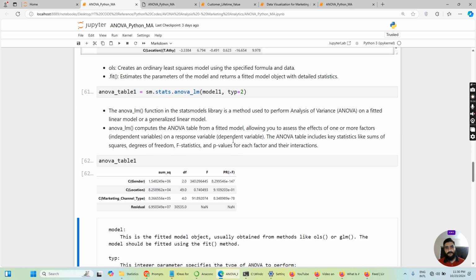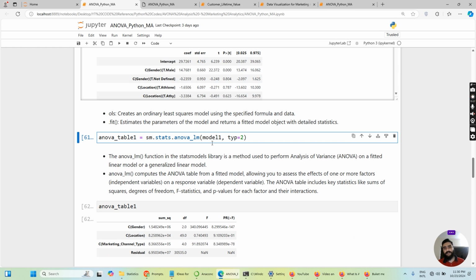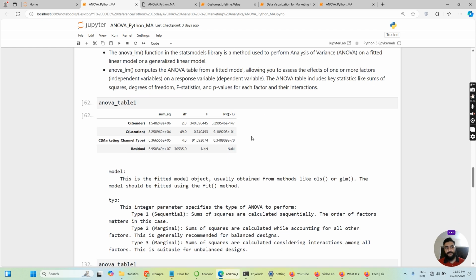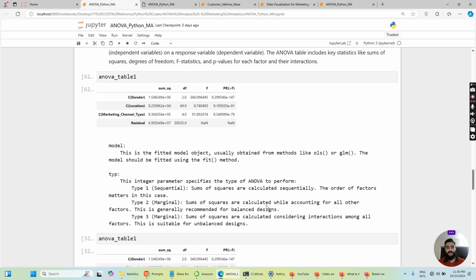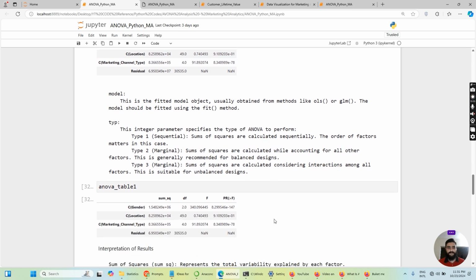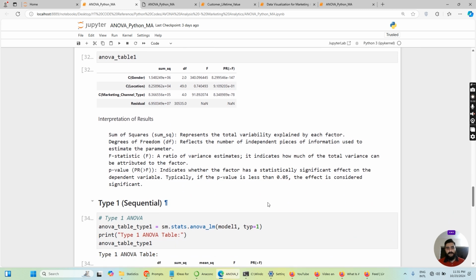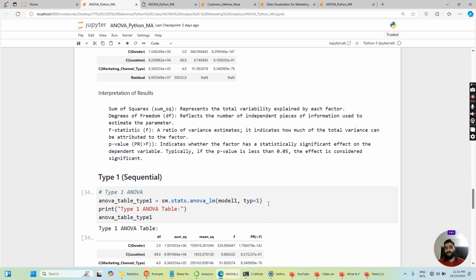Now coming back to the second input of this Python statement, in order to conduct ANOVA analysis, we set type equal to 2. So what is it actually? This integer parameter specifies the type of ANOVA to perform. Type 1 is sequential, where sums of squares are calculated sequentially. Type 2 is marginal, where sums of squares are calculated while accounting for all other factors. And then we have type 3, also marginal, where sums of squares are calculated considering interactions amongst all factors. That being said, we can also conduct ANOVA analysis with type 1 and type 3.